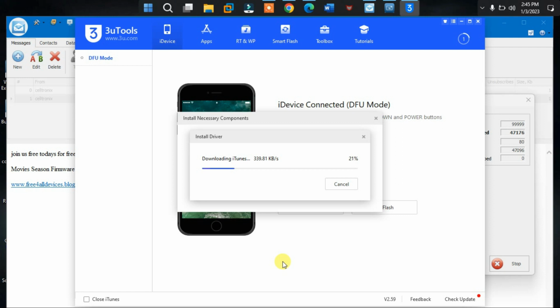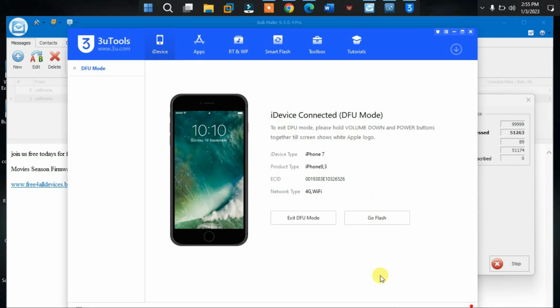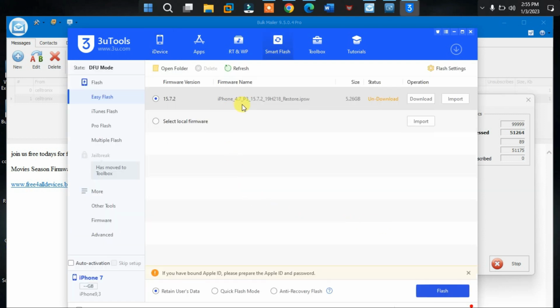First, put the phone in info mode and connect it to the PC. On the PC, download 3uTools and it'll show you the IPSW for your phone. Just download it. Back now, click on Pro Flash and let it flash.